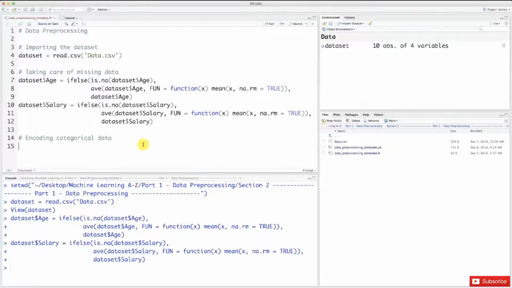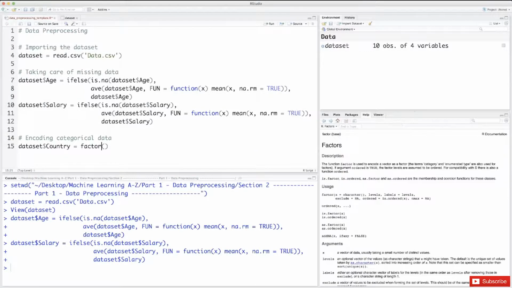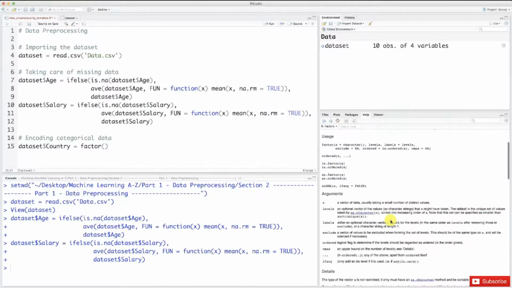Let's start by encoding the country column. So we just need to take the column country, and to do this we type dataset$Country equals, and then we use the factor function, factor, and in factor we're going to specify three things. So let's have a look at the factor function. To do this we click on F1. Okay, so this contains some info about the factor function. Let's look at the arguments.